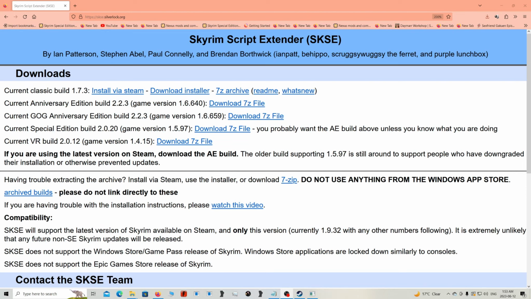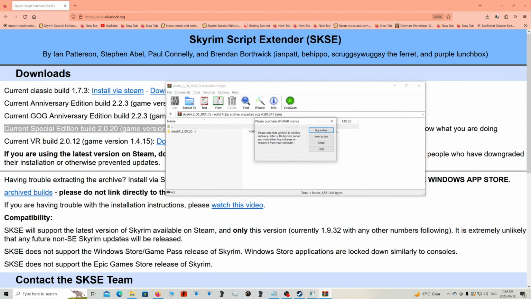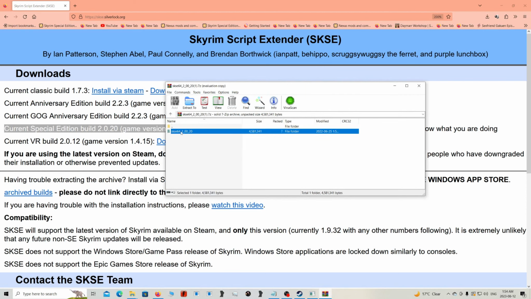Now, luckily for us, the people of this site have left the current version of Skyrim Special Edition right here for us to download, so it's easy to find. So you're going to take the current Special Edition build 2.0.20. That's the version of SKSE that we're going to be using, and it's for the game version 1.597. So you're going to hit download. It's going to download. You're going to open up the zip file and click on this.